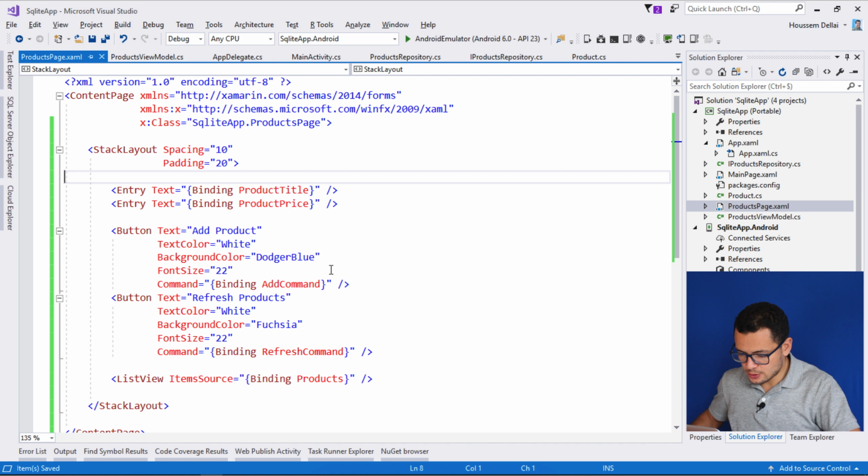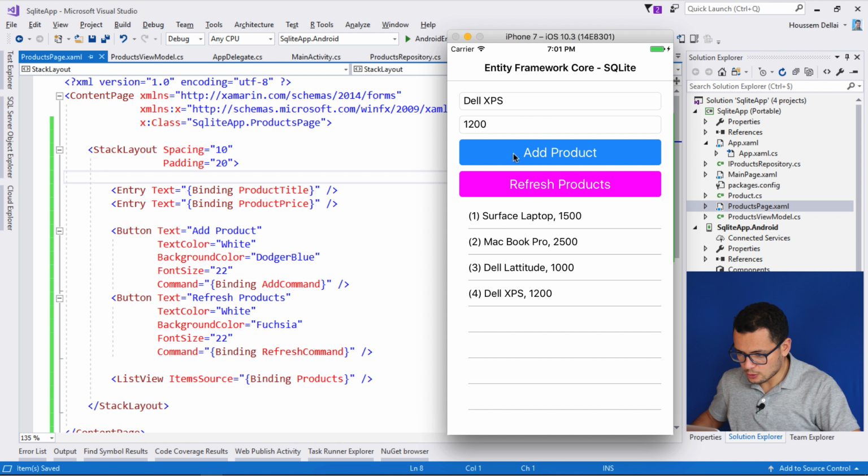It will contain an entry. So we take a look at the code of this interface. I'm creating an entry, the first one here for getting the product title, then another entry to get the product price. The first button is for adding products, then a second button for refreshing products, or getting the list of products from the database. Then I'm displaying the list of the products inside this list view.